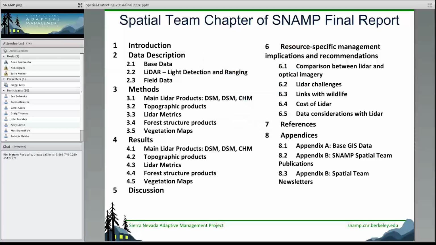here. This is going to be the overview of our final report, and it follows pretty clearly the way we're going to run this webinar. We're going to talk about, in the final report, the base data and the Lidar data that we use, how we collected it, and the field data. We're going to talk about Lidar products that we've created, and these include digital surface model, canopy height model. We'll talk about some of the metrics that we produce and the forest structure products like canopy cover, LAI, et cetera, and then vegetation maps.